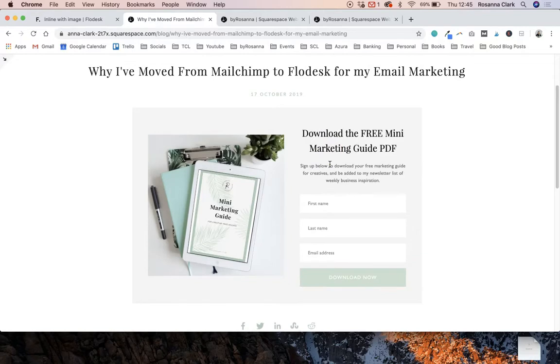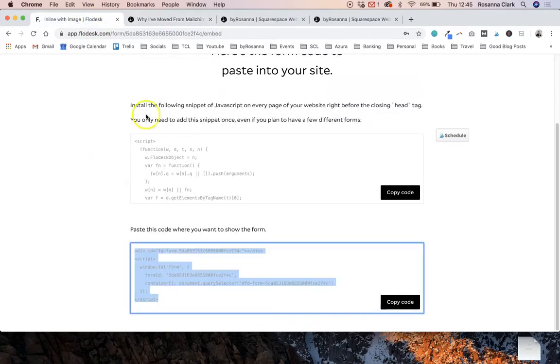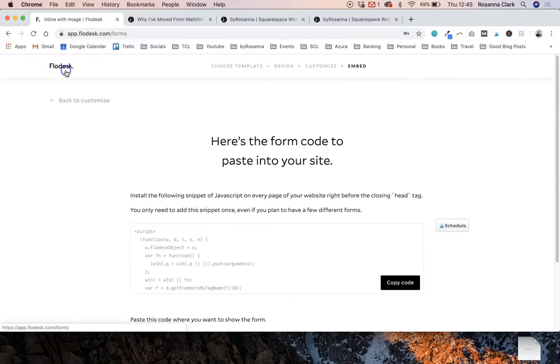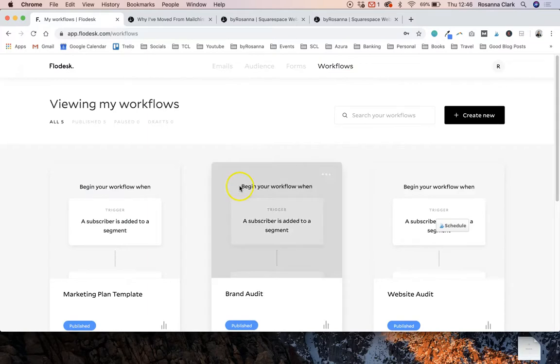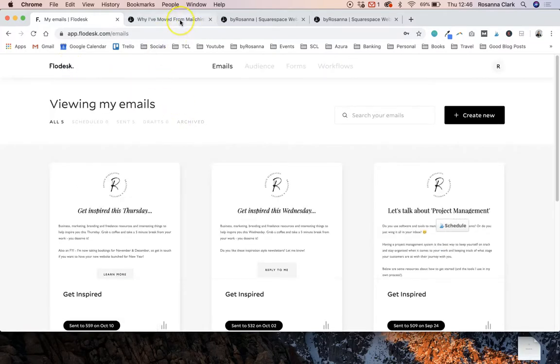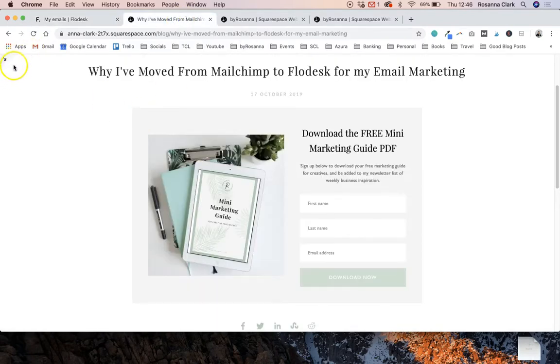So that's as easy as it is to add sign up forms to your website with Flodesk. Obviously, to then deliver this freebie, I'd then need to go and set up something else in Flodesk. So I'd also need to go to my workflows and set up a workflow to deliver that freebie that I've said I'm going to deliver, but that I will go through in a different video. So it's really, really as simple as that.